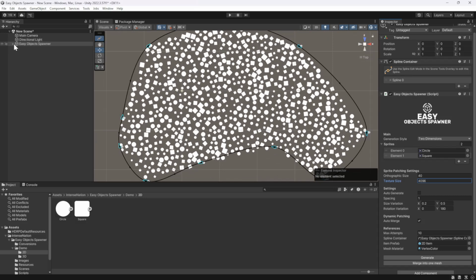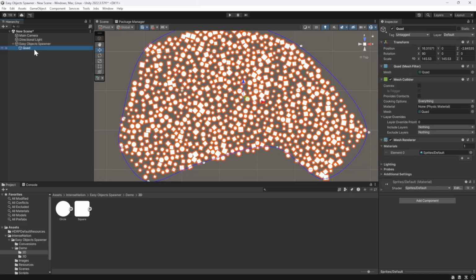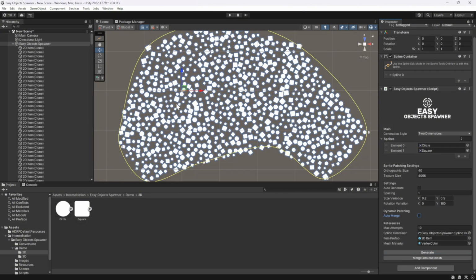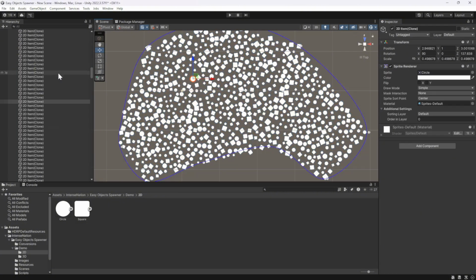You can see in the hierarchy, when having the Auto Merge function enabled, it merges all the sprites in one big sprite. Same goes for 3D meshes. This increases performance drastically since it reduces the load on the engine. If I were to turn it off and click Generate, you will see that it spawns lots of game objects in the hierarchy.